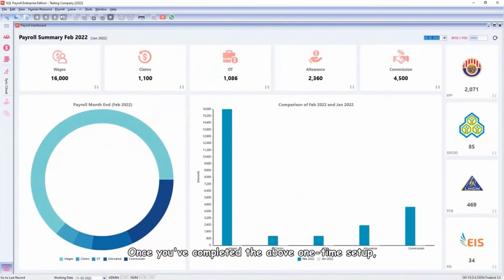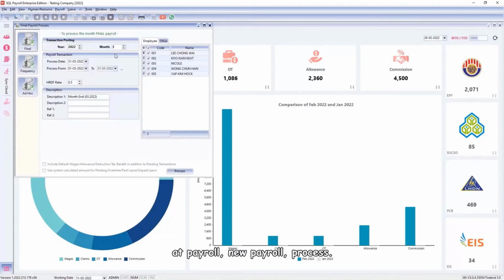Once you've completed the above one-time setup, you may begin processing your monthly payroll as usual. For example, let's process the current month's payroll. At Payroll, New Payroll. Process.